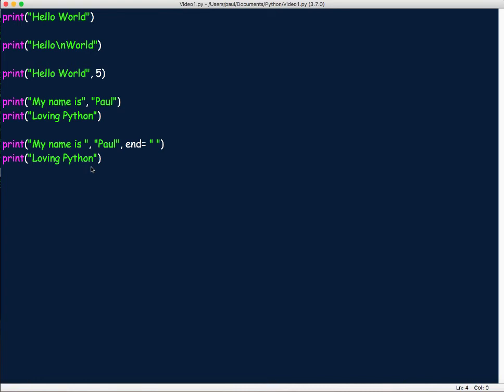Now, not only can we do that, but we can also use something called sep. Sep and end are only used in Python 3.x and newer. Python 2 did not have end and sep. So let's add sep to one of these. So I'm going to print my name is, and we're going to put Paul. We're going to do end the same way we did before, but now I'm going to add in sep, and sep is short for separator. And what a separator will do, I'm just going to put in some asterisks here. Sep will put in separators between my different fields.